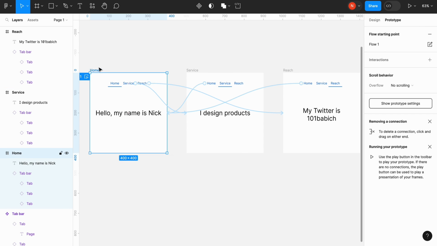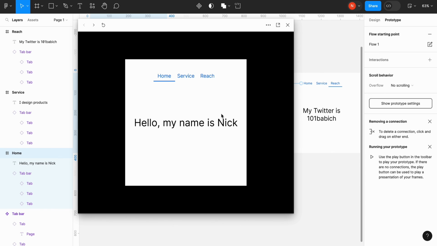Time to test our design. Select the first frame, Home, and click Preview. The hover effect looks good. Let's click the Service. Now we see the Service page.